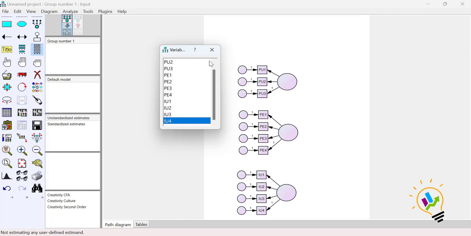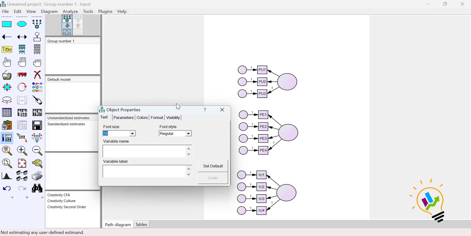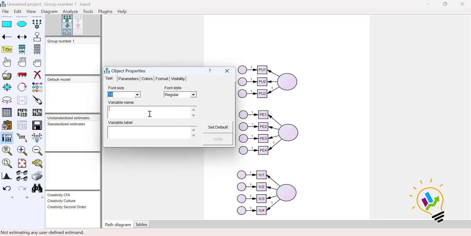Right. Now these PU1, PU2, PU3 are related to perceived usefulness. For these 3 observed variables, we will give a relevant name to the latent variable, which is also called an unobserved variable. Double click on that and enter PU.